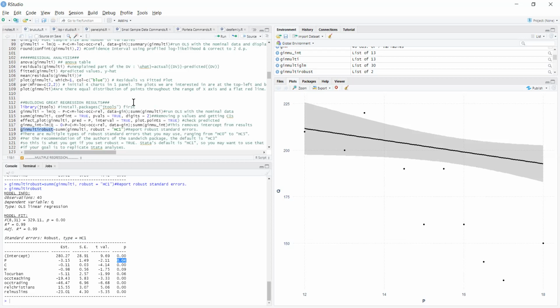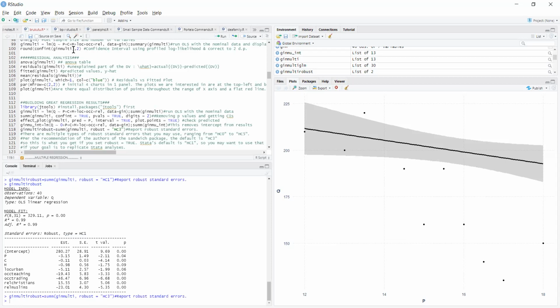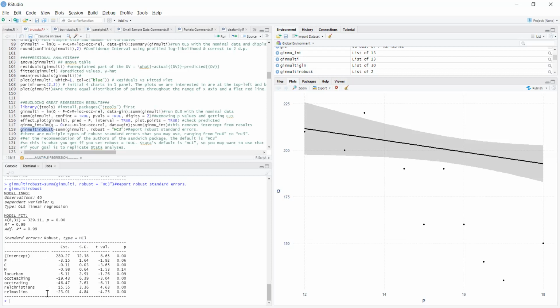Okay. If I should change the HC1, where is that? If I should change the HC1 and I make it HC3, I will get a different result. And that HC3 will be a different kind of regression. You come and just run it here, and then you get this. You see that the p-value for the price has changed to 0.06.